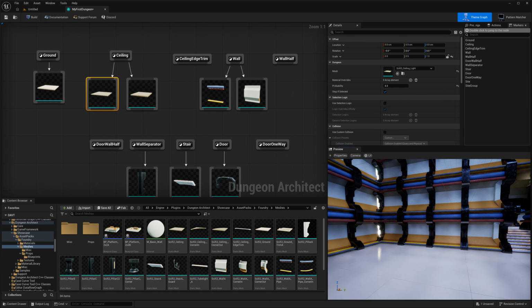So that's the basics of the theme editor. Next video, I'll show you the interactive theme editor mode where you do all this visually right in the main viewport. It's a much faster workflow.